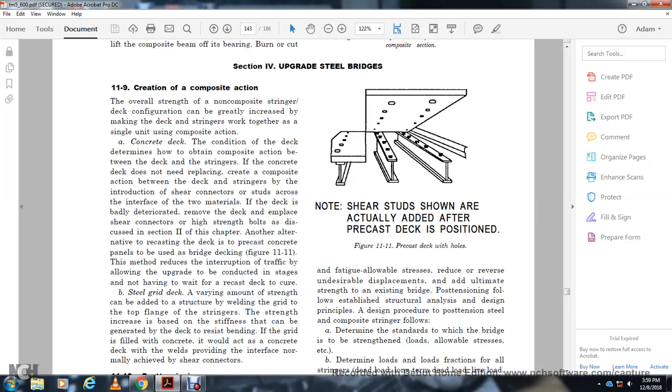between the deck and the stringer with shear connectors, which interface with the material. If the deck is badly deteriorated, remove the deck and place the shear connectors with high strength bolts, as discussed in section 2 of the chapter.